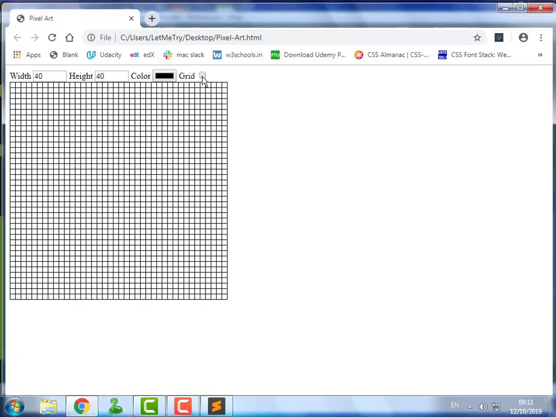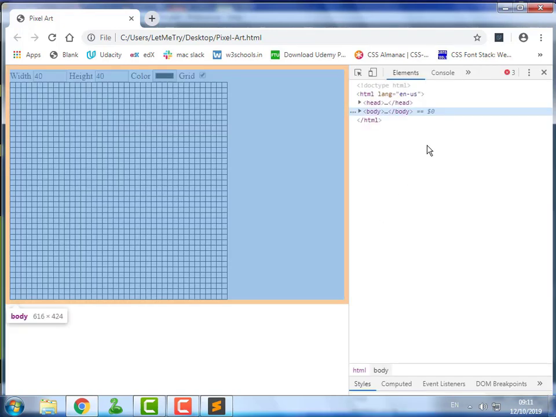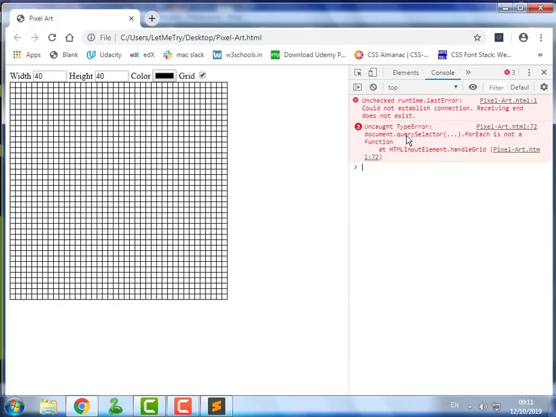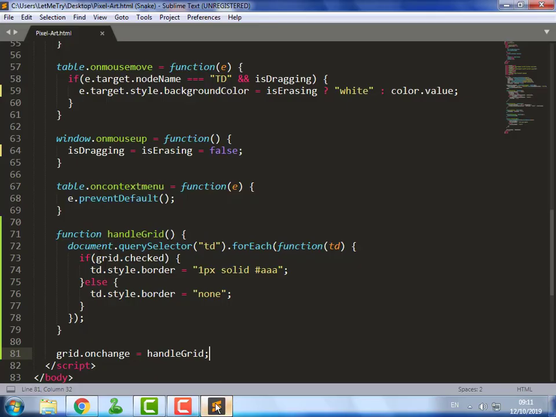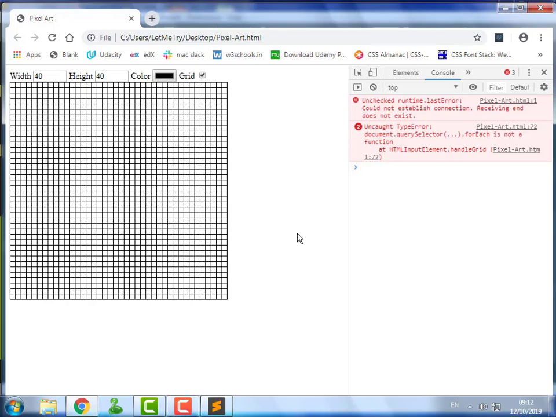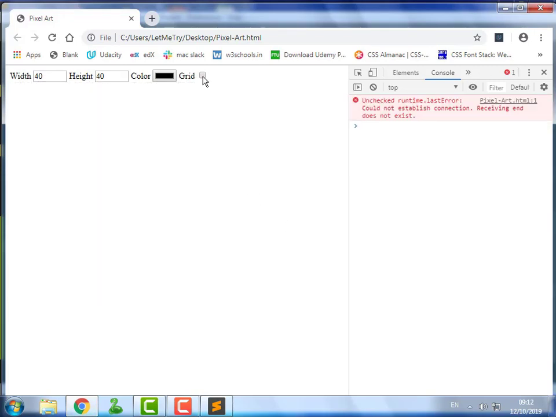Let's see it in the browser. Oops, something's wrong. forEach is not a function. I forgot to add All to querySelector, to return a node list of DOM objects instead of the first one it finds. Okay, problem solved.